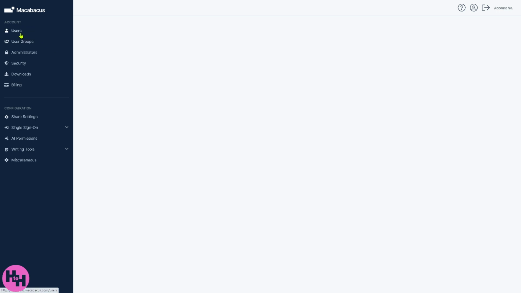All right, so number one is going to be the users, wherein you can view and manage individual users assigned to Macabacus if you have that here. The user groups are a section wherein you can organize users into custom groups, for example department or region. Administrators are those who can manage who has admin access to the Macabacus portal. You can control who can make changes to licenses, settings, and users. And the security is where you can configure security policies like device limits, session timeouts, and license expiration.